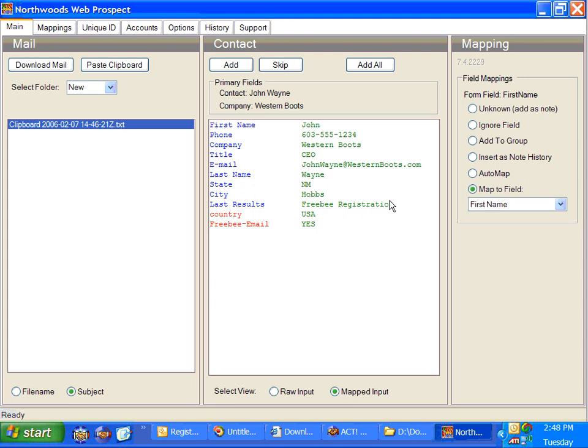Especially if you have different forms on your website, you can have each form identify themselves in just as a text item, and these can be set up as what are known as hidden fields and hidden text fields. It's in the documentation. Country, map to country, and freebie email, we're going to insert that as a note history, so we don't have a field for that. So now note that goes to gray because that's not being mapped to a field, it's being mapped to the notes history.